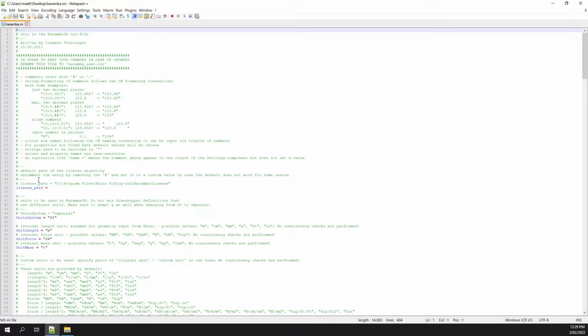What is important to note is that anything that is a note or a comment is designated with this hashtag, and anything that is valid is indicated in this blue text, as you can see. So what you can basically do is activate or deactivate parts of this ini file by adding or removing a hashtag in a particular line. Now we'll just go through some of the main features of the ini file.